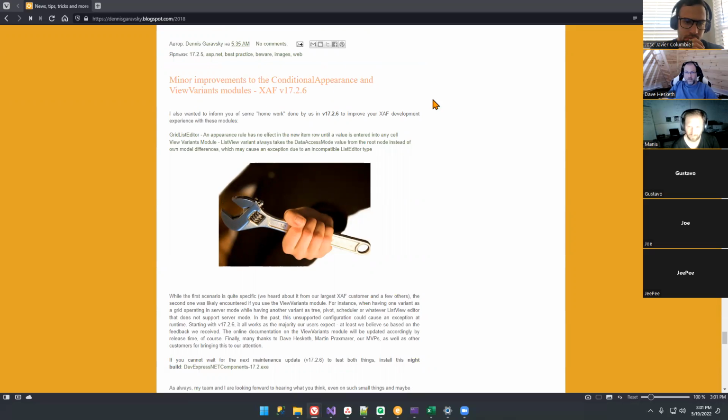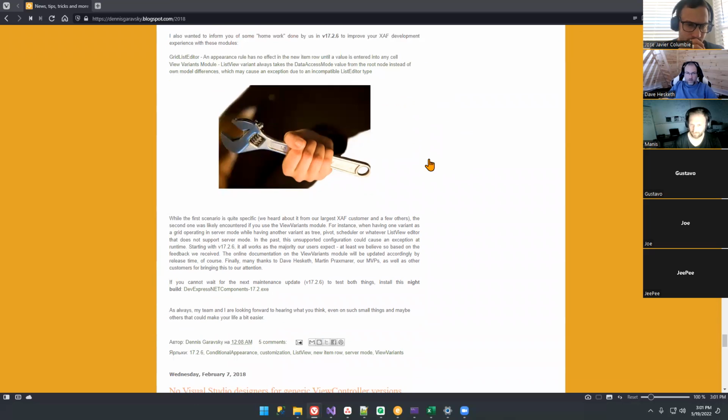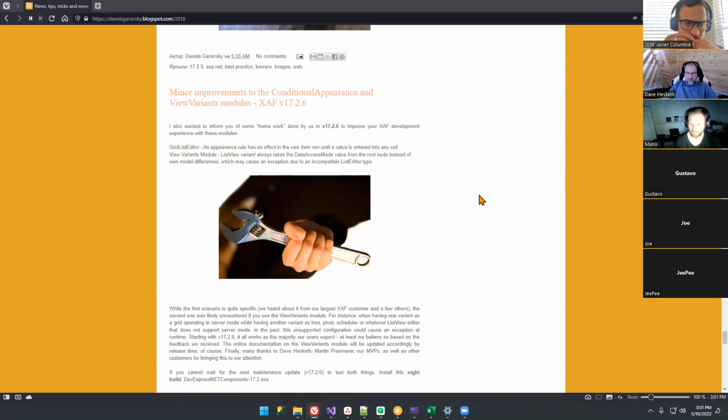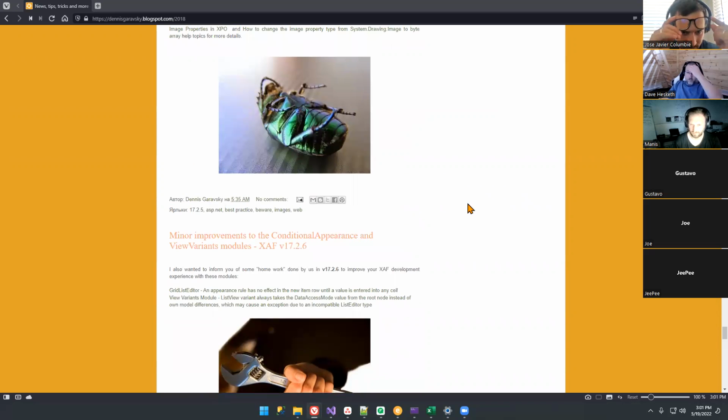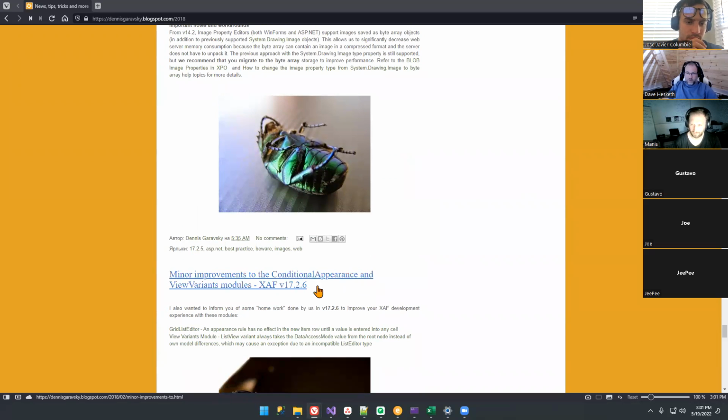View variants and conditional appearance got upgraded. I think this is list view related. Here's this editor, yeah. So for a while, you used to be able to hide and remove columns in the list view. For a while, they took that back out. It looks like they were putting some features back in there. So take a look at that one for sure.